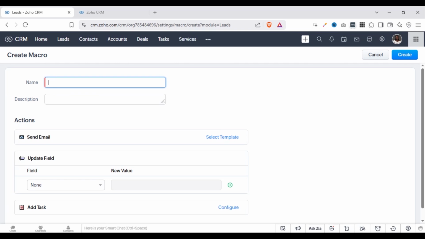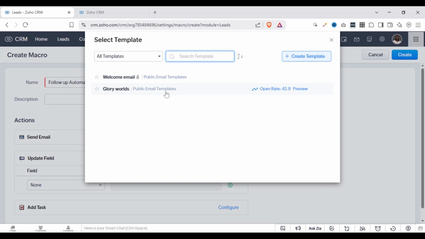So let's say I want to name this follow-up automation. The first action that will be done when a contact or a lead goes through this macro is that an email will be sent. So we want to select the template that we want to send out to this lead when this macro is run. So I am going to click on select template and I am going to click on whichever template I want to use.